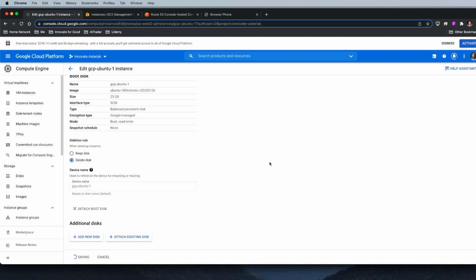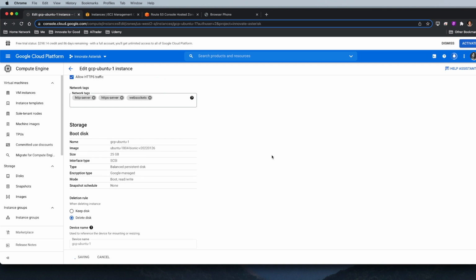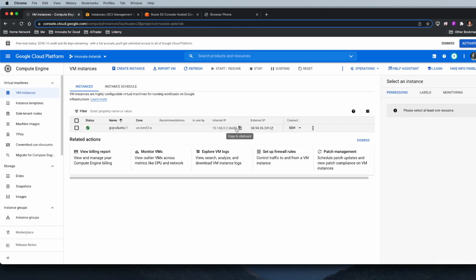All right, so now ports 80, 443 and port 4443 are open for this server inbound. All right, external IP provided, and I can copy it to the clipboard.